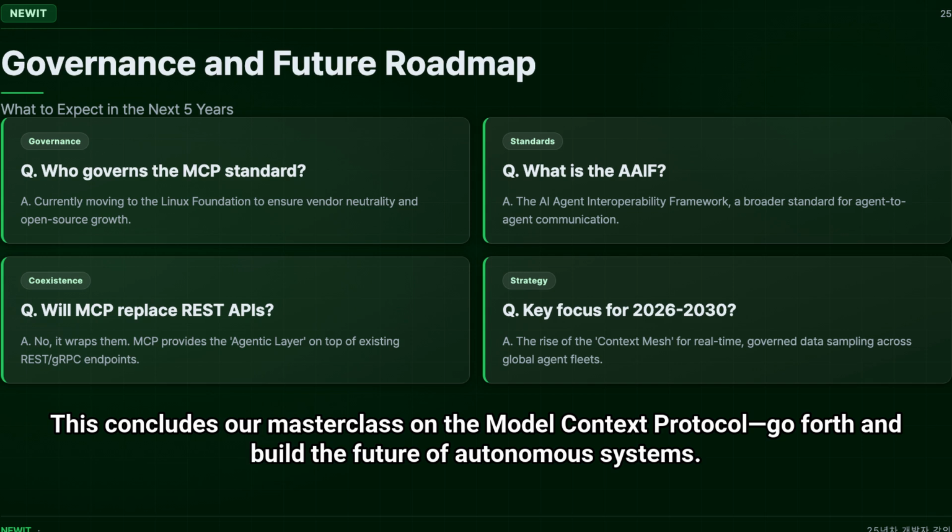This concludes our masterclass on the model context protocol. Go forth and build the future of autonomous systems.